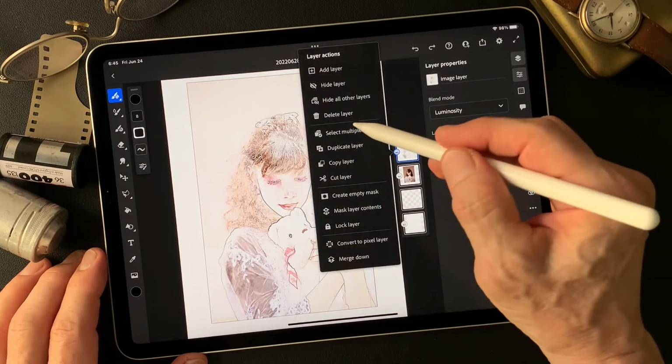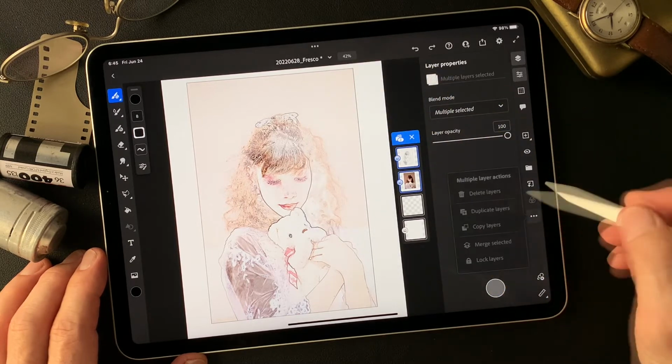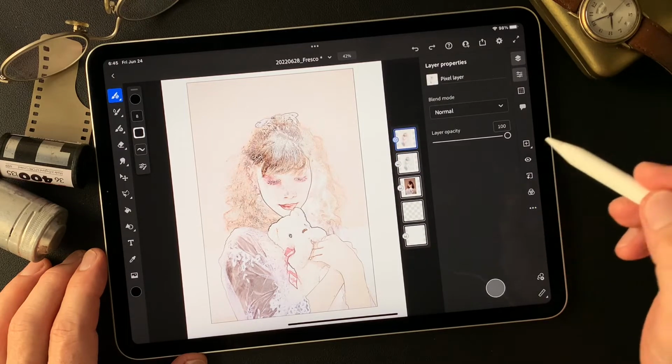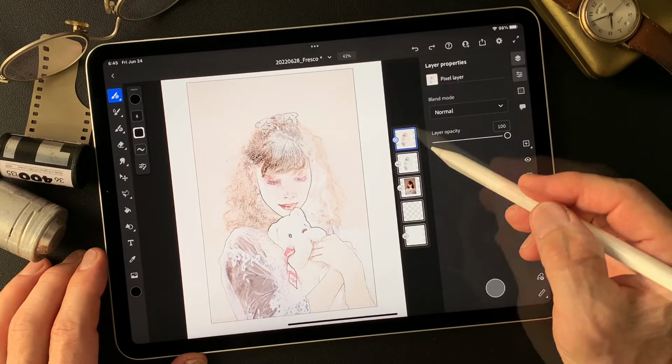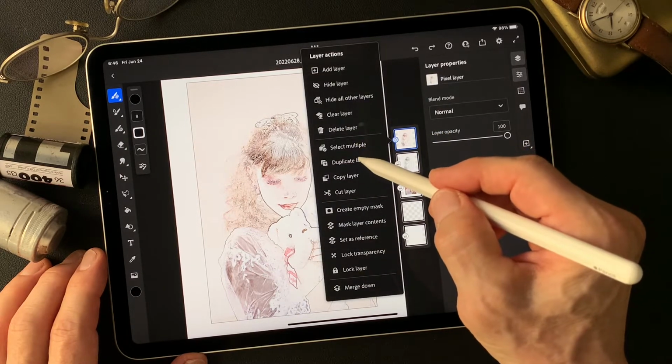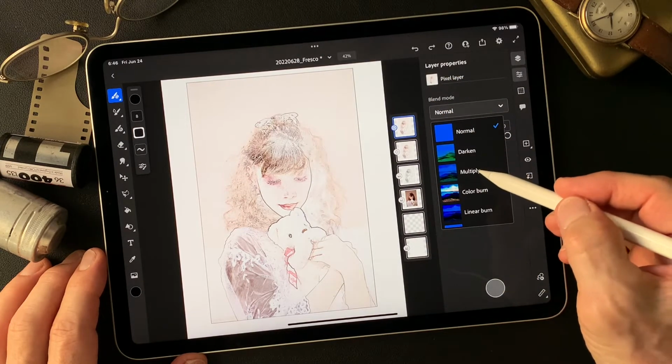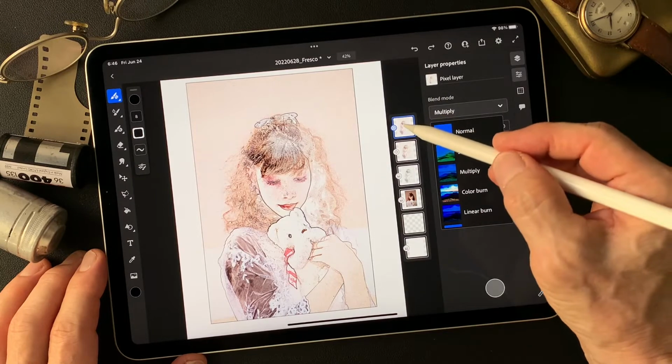Fix. Okay, select multiple. 1, 2. Duplicate layers. Then merge selected. Right. Then duplicate this layer. Then one up at the top. I'm gonna darken these colors. Multiply. Then merge down.